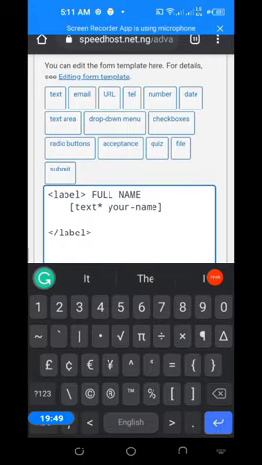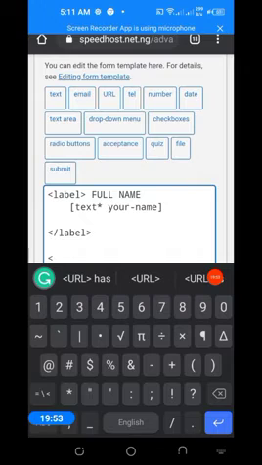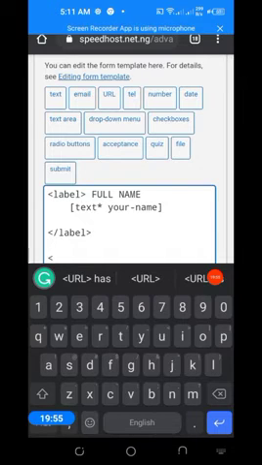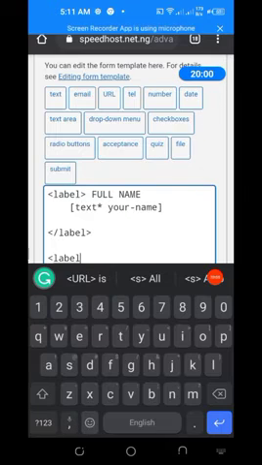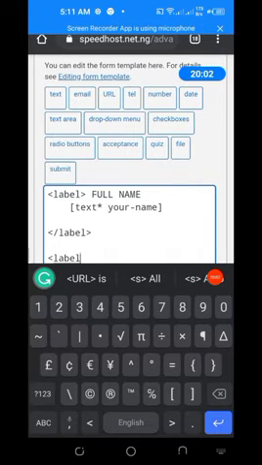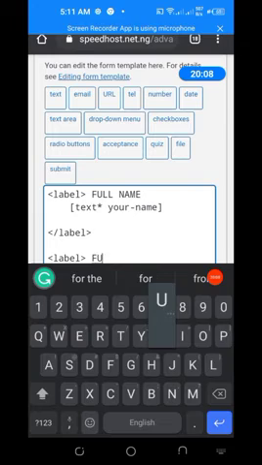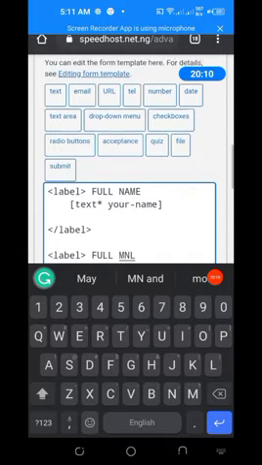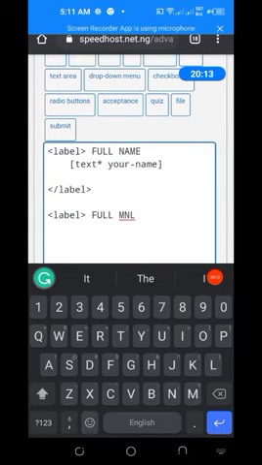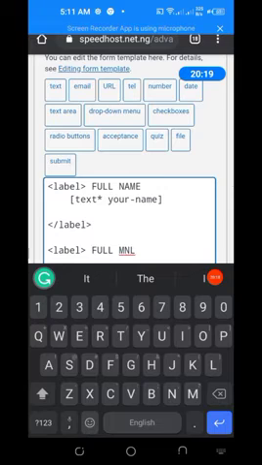Apostrophe, open label. Let me move this one up. Label, close it. Full name. Let me just use it like that. After that, where we type the full name, that is inside text.